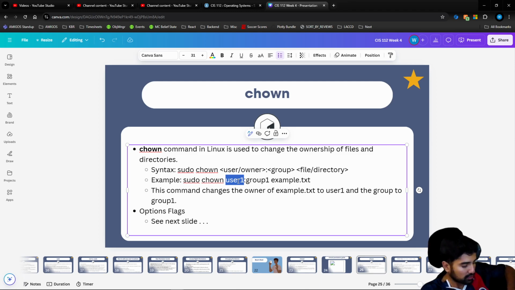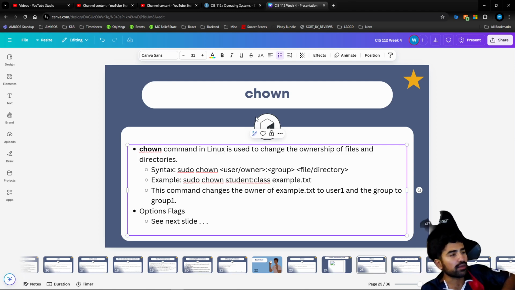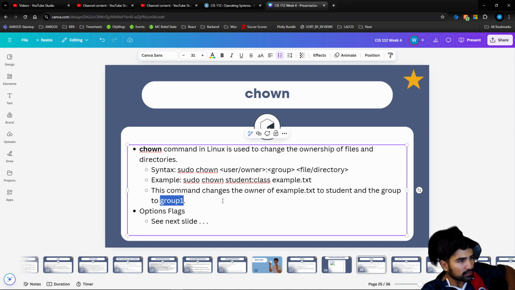And let's change this. Let's do student and class just to give you some actual, concrete names. So this is going to change the owner of example.txt to student. Student is now the owner, and the group to group1. In this case, we called it class, right?